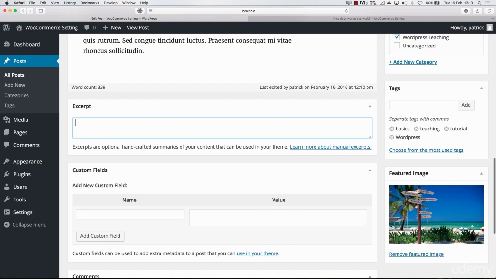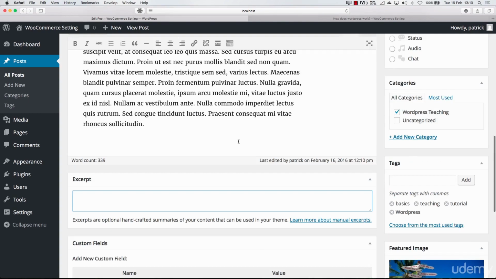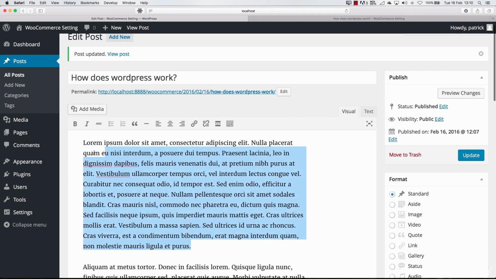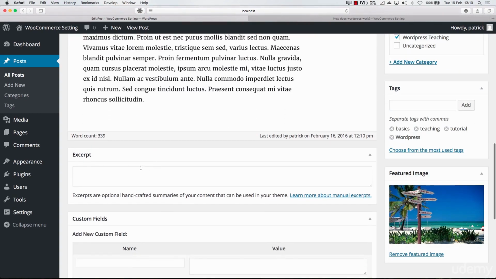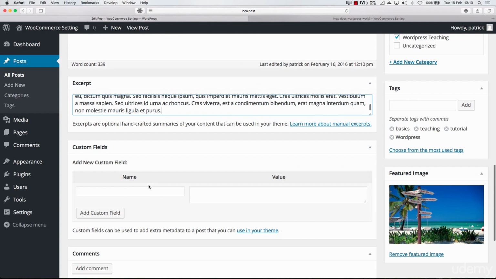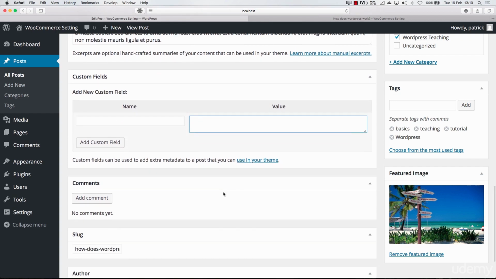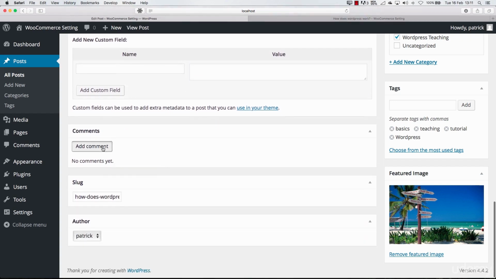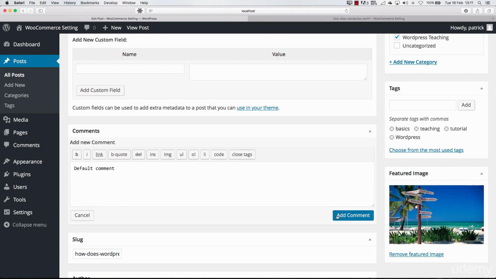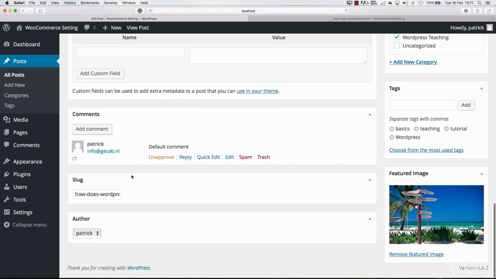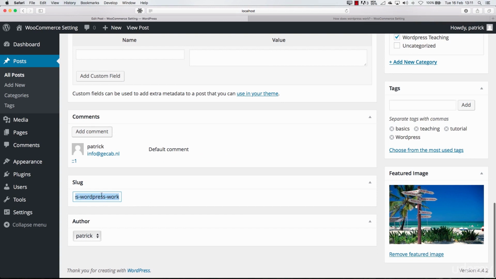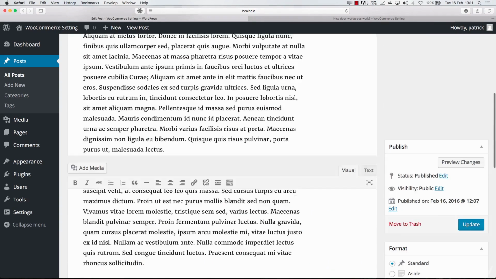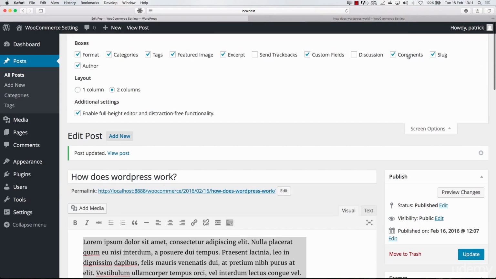Excerpts are optional handcrafted summaries of your content that you can use in your theme. So let's say that this is the excerpt, so you can only show this one. Let's add the excerpt here. Okay, now custom fields. See, you can add some extra metadata to a post that you can use in your theme. It depends on whether your theme uses it or not. You can add predefined comments. I have added a comment here, and we can change the slug of the post, and we can even change the author who created it. Okay, that's all for the screen options, and you can hide them if you want.